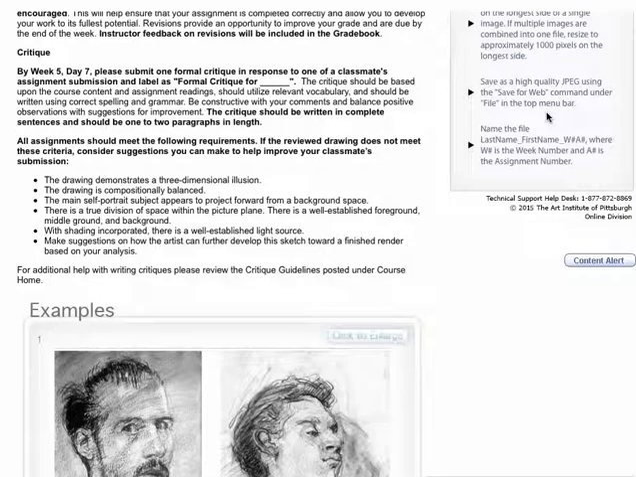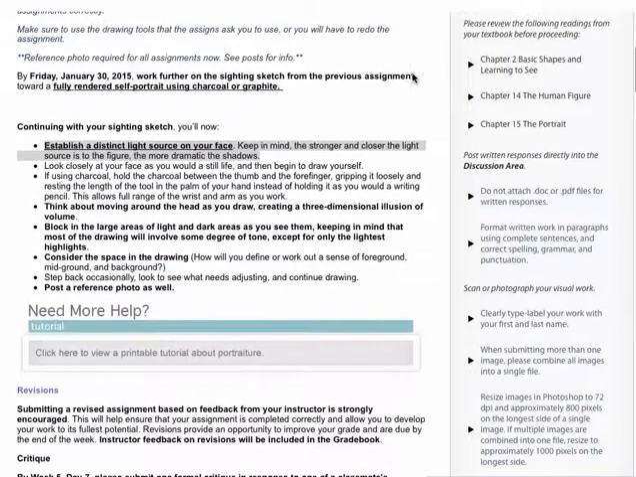We are developing our self-portraits using light and shadow to develop the topography of the face. So take a look at this portion of the assignment instructions right here. Establish a distinct light source on your face. Keep in mind, the stronger and closer the light source is to the figure, the more dramatic the shadows.